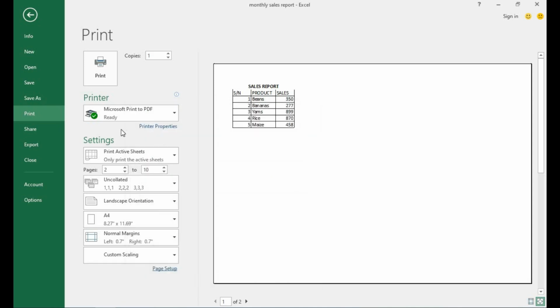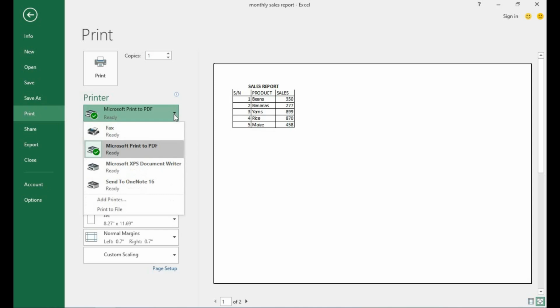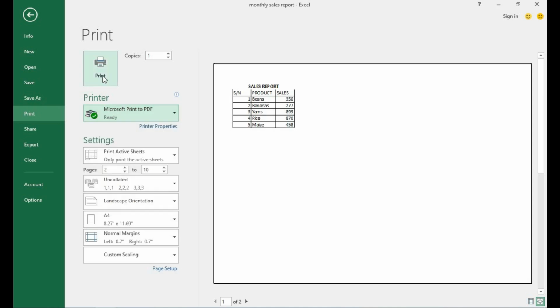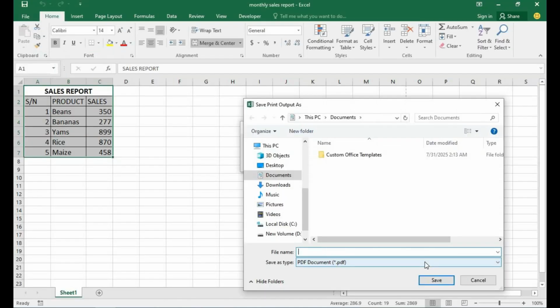When you are done setting up your pages, you can then select the printer type that you want to use to print here. This is necessary when you don't have a default printer selected. You can browse for the printer type to use. I've not installed any printer on this PC yet, so we can decide to print to PDF. And then when you are done with all your settings, you can click on print, and this will print your document out for you.